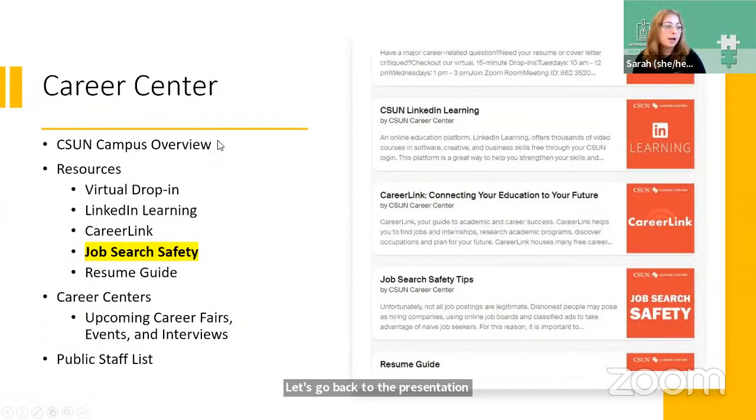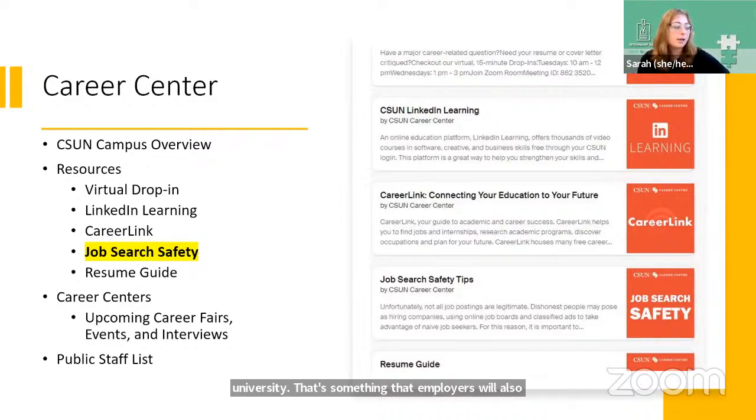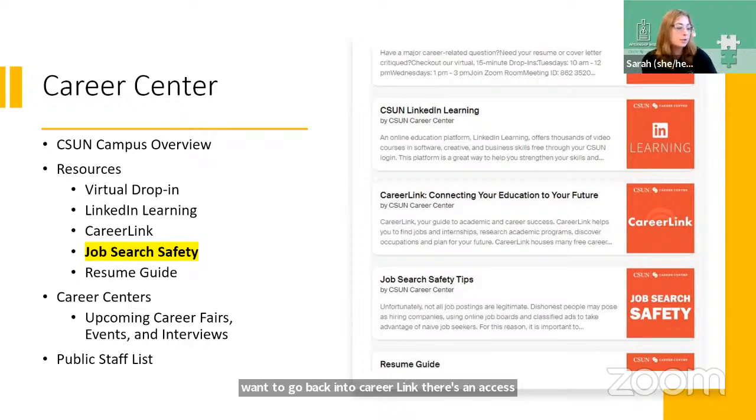So the next tab we're going to talk about in Handshake is the Career Center tab. On the Career Center tab, you can find information like an overview of the university. That's something that employers will also see. You'll find some resources. We have a link out to CareerLink. If you want to go back into CareerLink, there's an access point in the Career Center resources section.